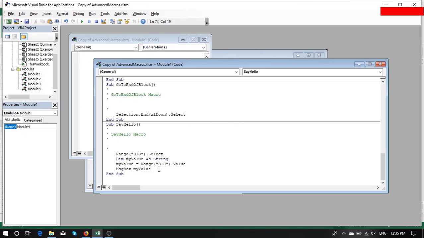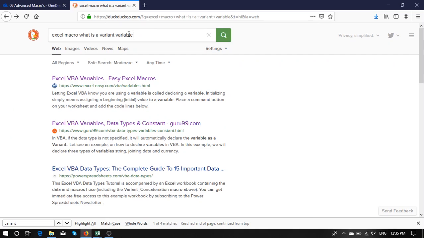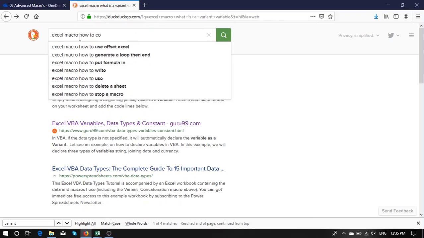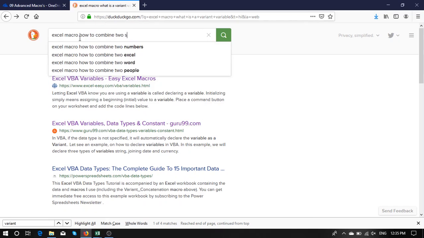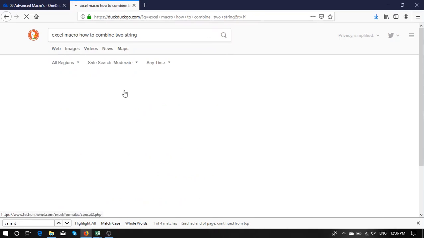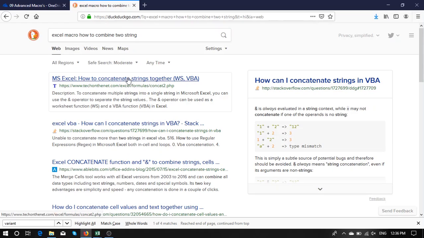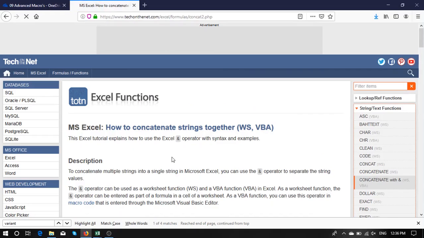But we don't want to output just the value of the cell. We want to say hello and then the value of the cell. So let's search on our search engine to find out how to combine two string values together. This is actually called concatenate. And as you can see here, all you have to do is use the ampersand.